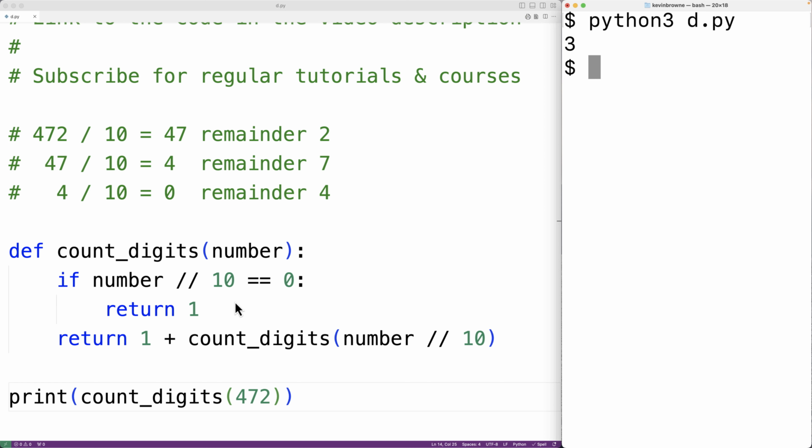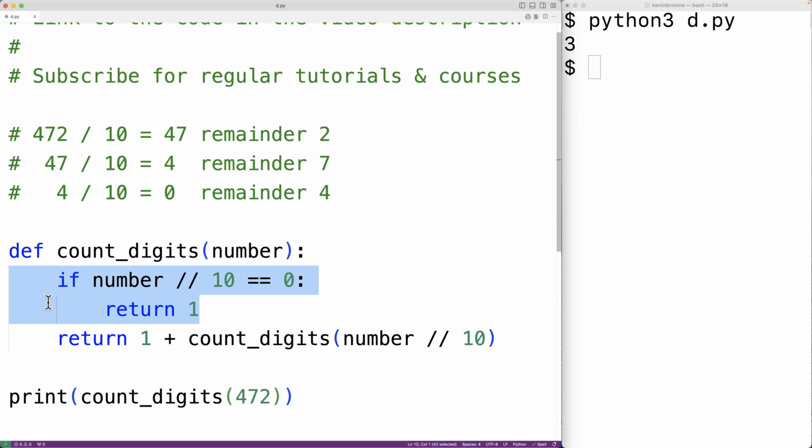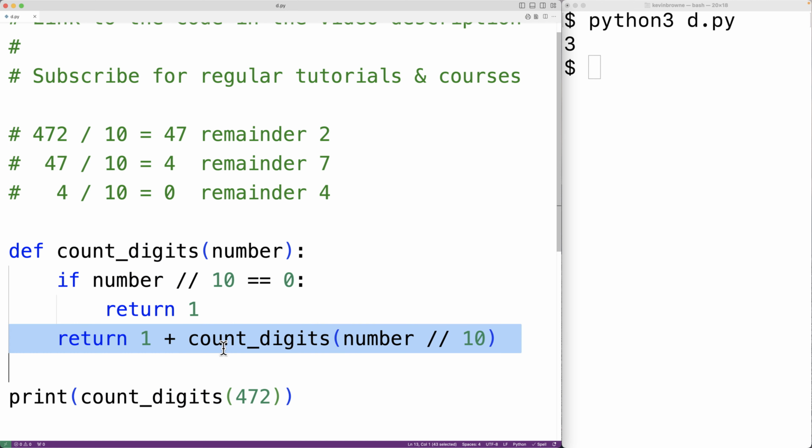Now we call this step here where the function stops calling itself the base case or the base step. We call this step here where the function calls itself recursively the recursive step or the recursive case. So this is how we can count the number of digits in an integer using recursion in Python.